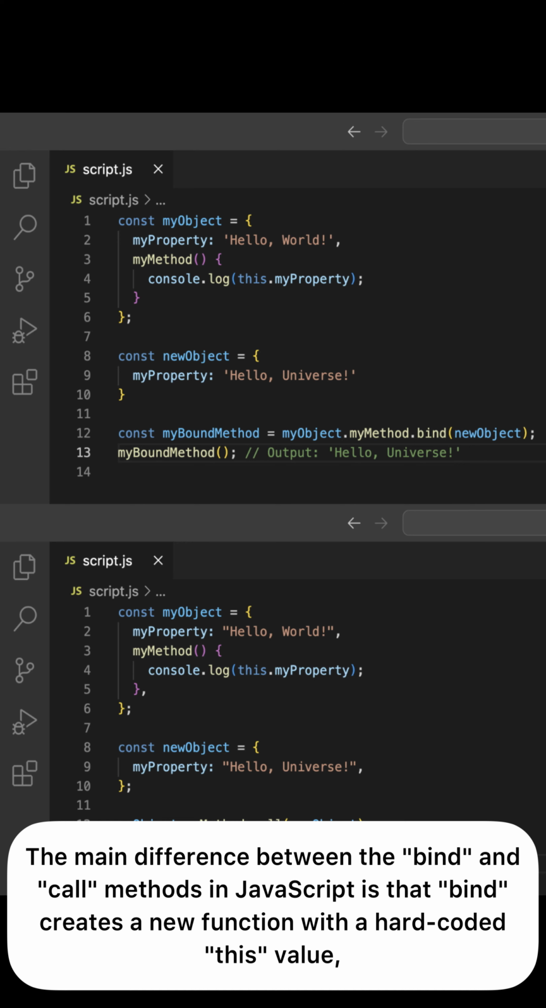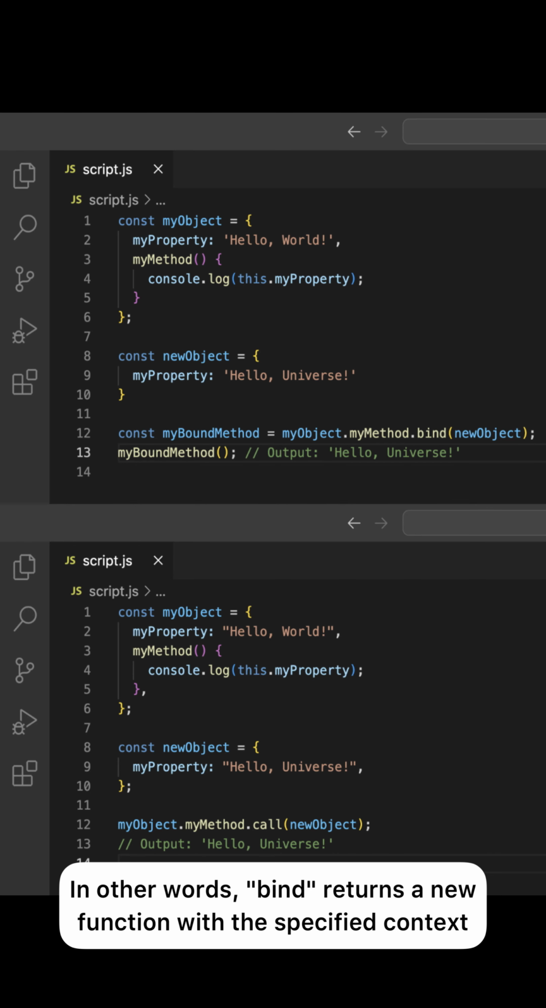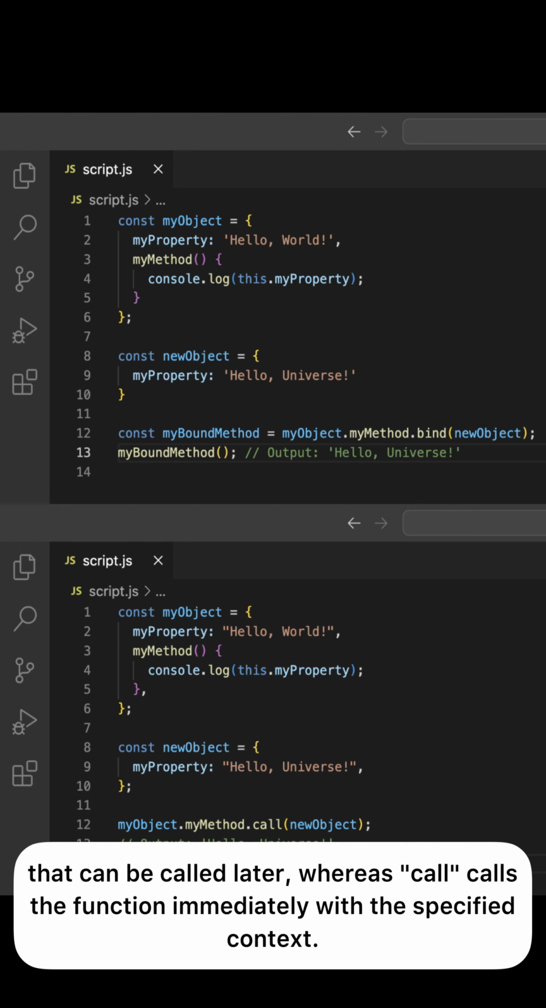The main difference between the bind and call methods in JavaScript is that bind creates a new function with a hard-coded this value, whereas call calls a function with a specific object as its execution context. In other words, bind returns a new function with a specified context that can be called later, whereas call calls the function immediately with the specified context.